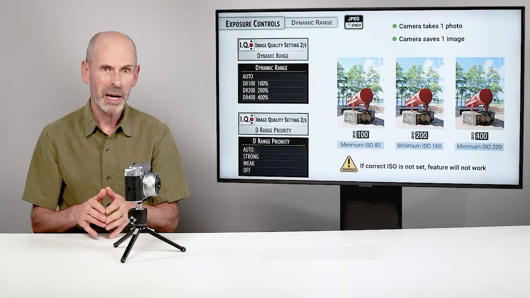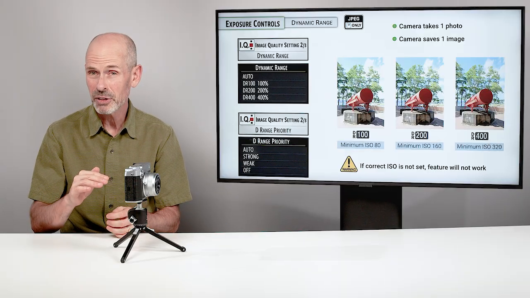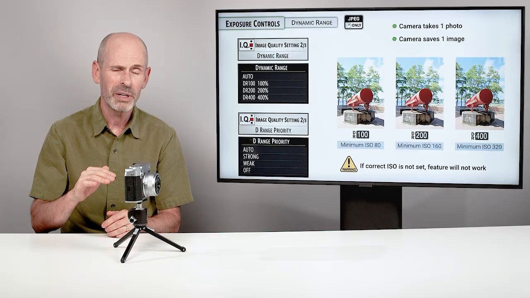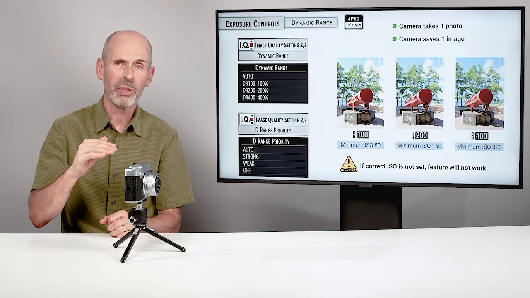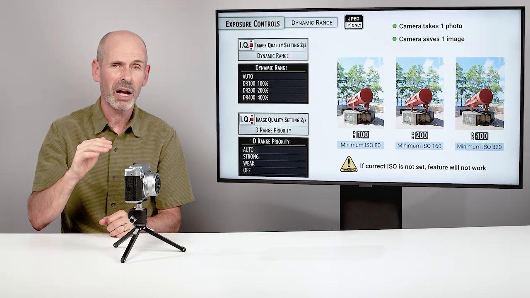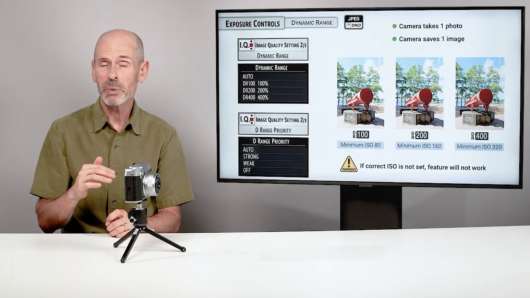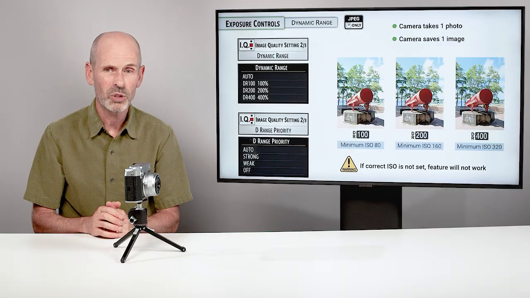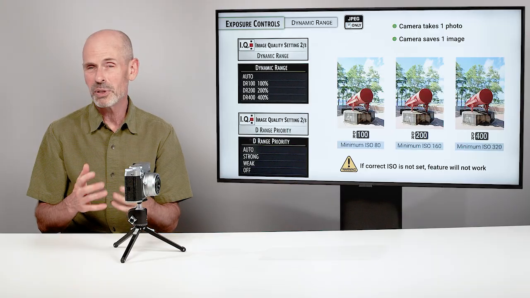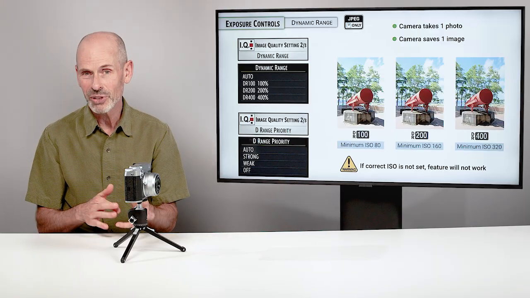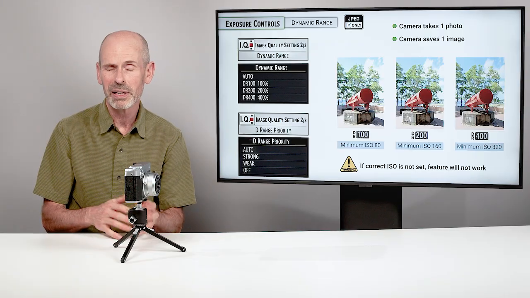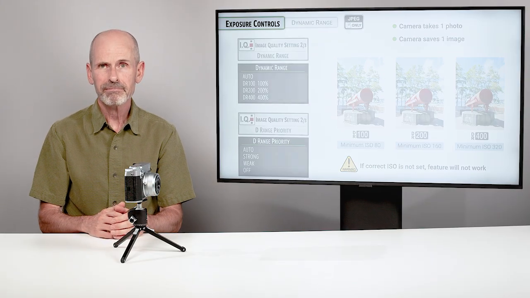Now, one thing to be mindful of is that the base ISO on the camera is 80. In order for this to work at DR200, you need to have something double that, ISO 160 or higher set. If you want to have it at DR400, you need to double that again and have ISO 320 set. And so if you don't have the ISO setting set right, you're not going to be able to set these features appropriately. So keep that in mind.